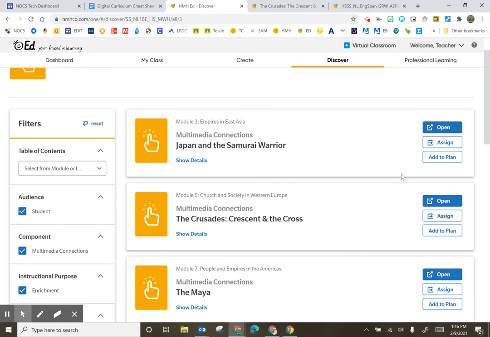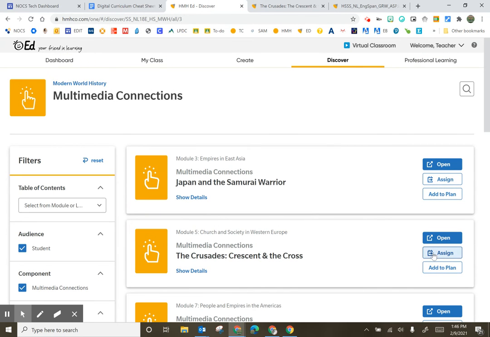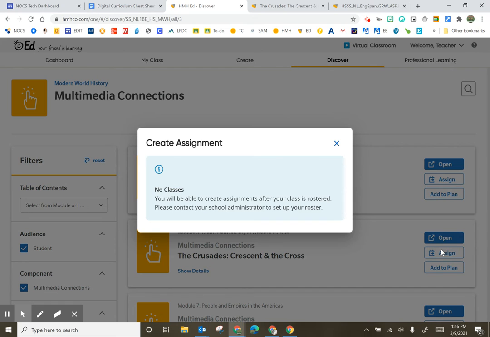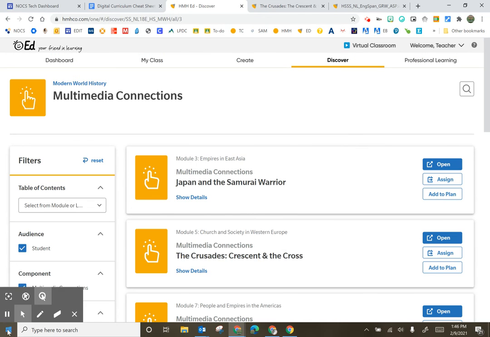If I head back over here, I have the opportunity to assign or add to the plan. Remember, the plan is for me as a teacher. Assigning is for my students. Right now, I don't have any classes, so I would need to make sure that I have a class set up in order to assign.